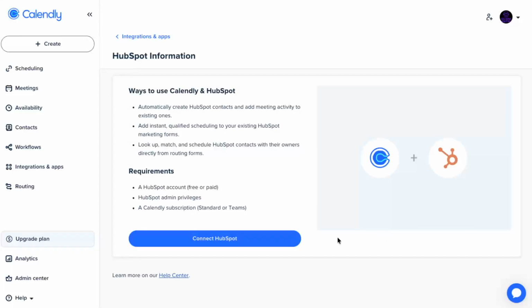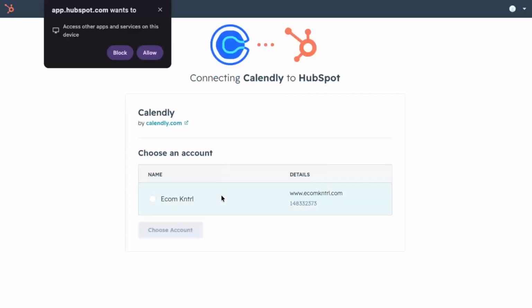Once you're in the admin area, look for the HubSpot integration and click on Connect HubSpot. Calendly will now start the connection process and open a new window or tab that takes you through HubSpot's authorization flow. In this new window, click on the option to sign into your HubSpot account.